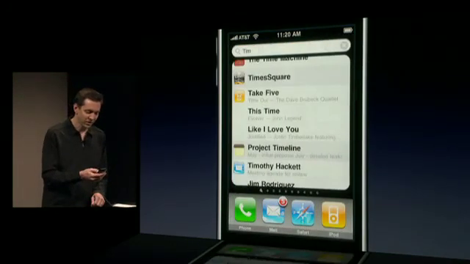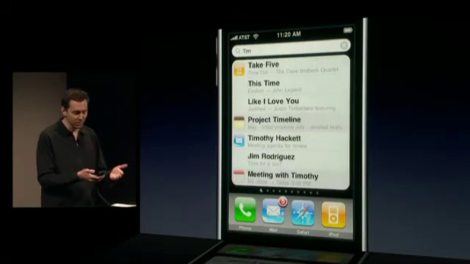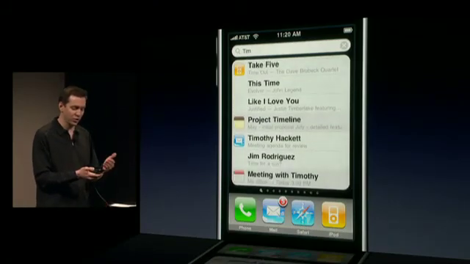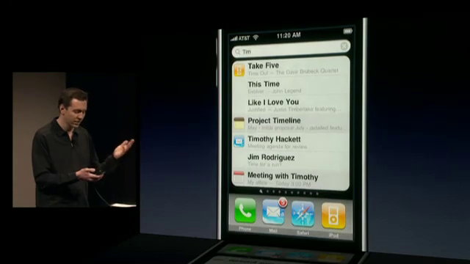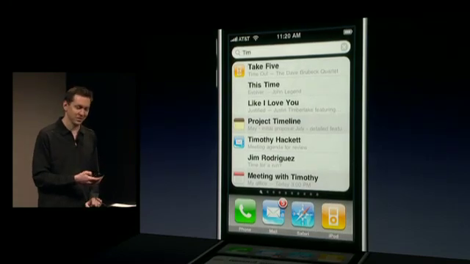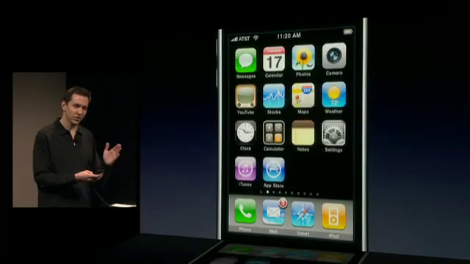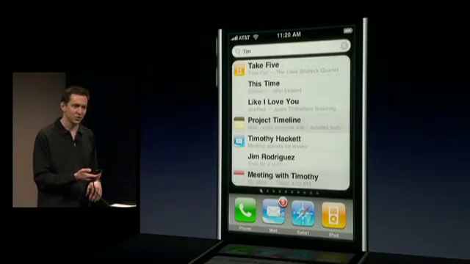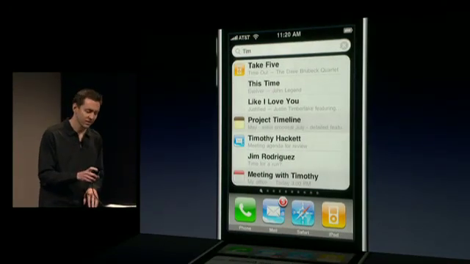Back here in Spotlight, you can see the next one. It found a note that had TIM in it. It found 2 email messages. Again, I could jump right to those. And even a calendar appointment. And that is right next to your home screen, a brand new home screen to search across your phone. That is Spotlight.